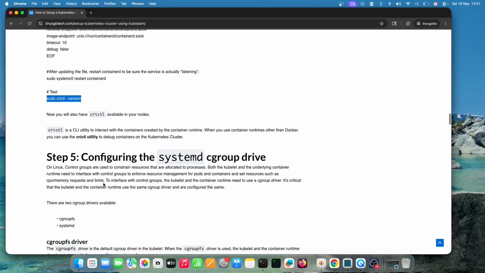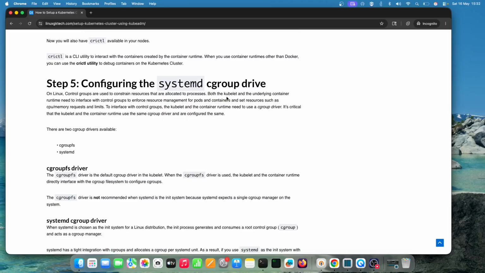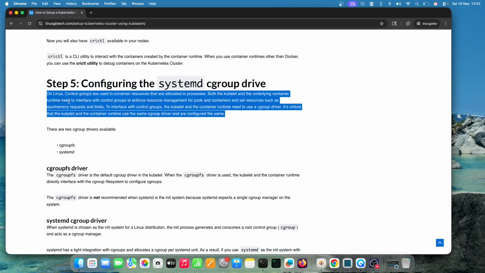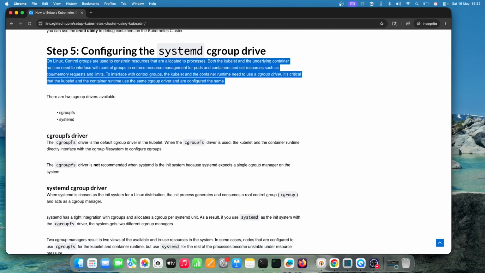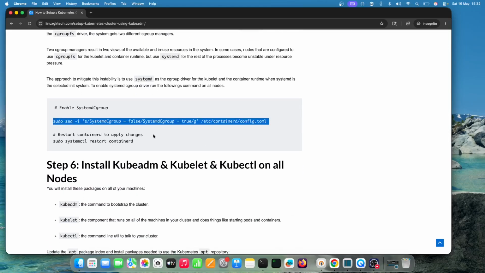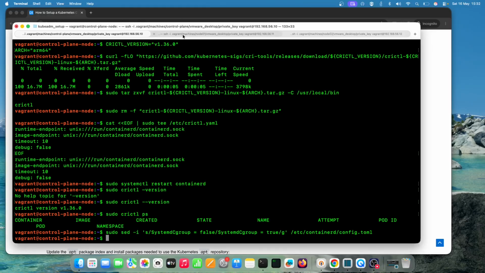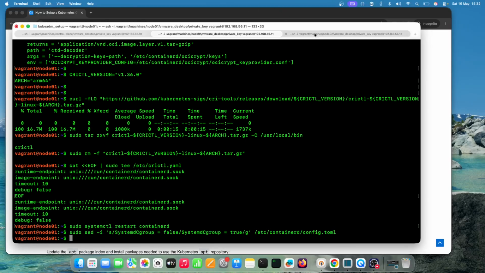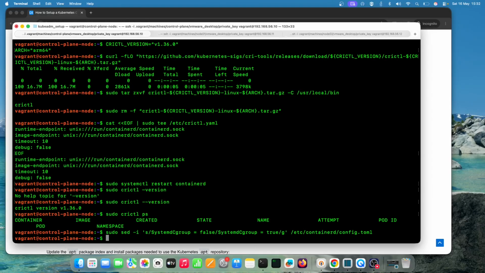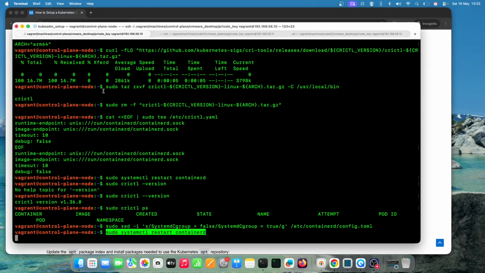Okay, fine. Now we will move further to step 5, where we will configure the systemd cgroup. I have written in detail what is cgroup, what are the types of cgroup, what cgroup does, and why we use cgroup. So if you want, you can read this article. Here I will simply enable the systemd cgroup on all nodes, because if I explain, then the video will be very long. Okay, I have done. Now we need to restart containerd on all nodes.